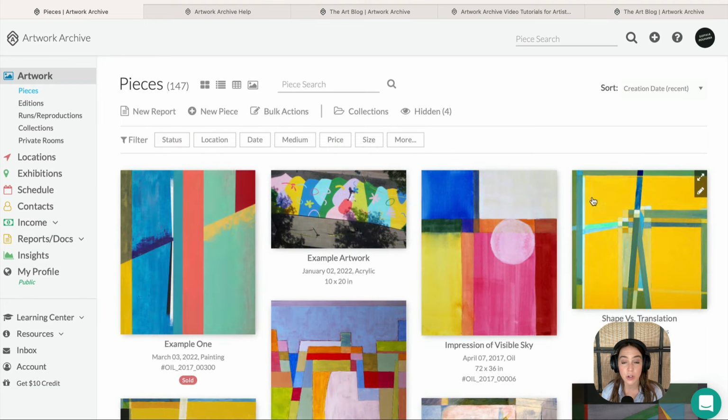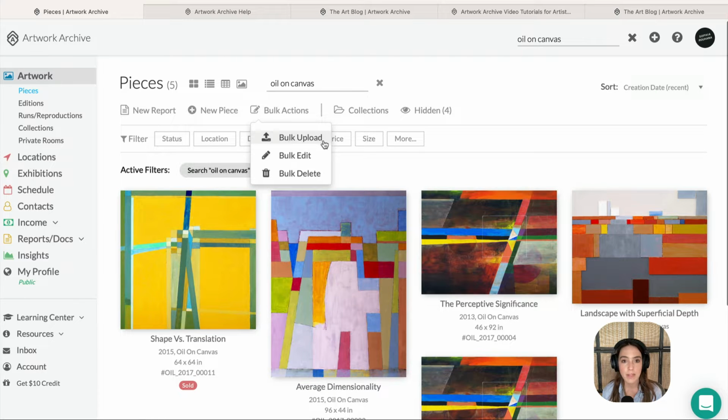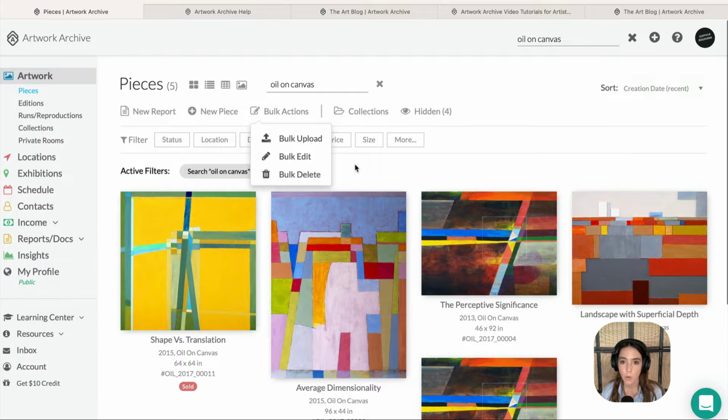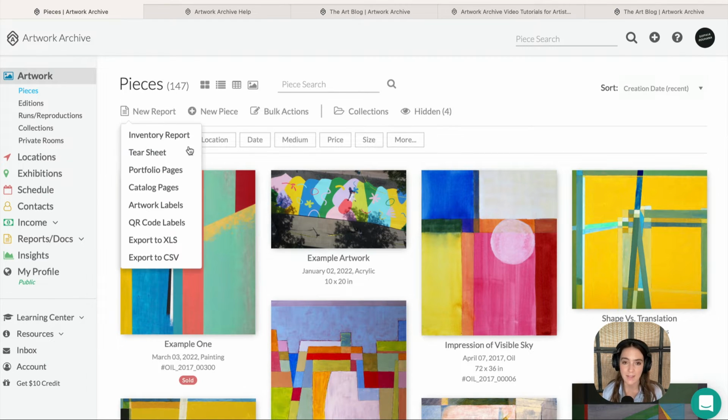There's also a general search option that you can use when you have specified keywords you're searching for, and every field is fully searchable in the system. Under your view options, you will have the action items. So this is where you will upload artworks one at a time here under New Piece, upload artworks in bulk up to 20 pieces at a time, or update multiple fields at a time under Bulk Actions. Or you can also generate reports, which we will cover more in depth near the end of this session.